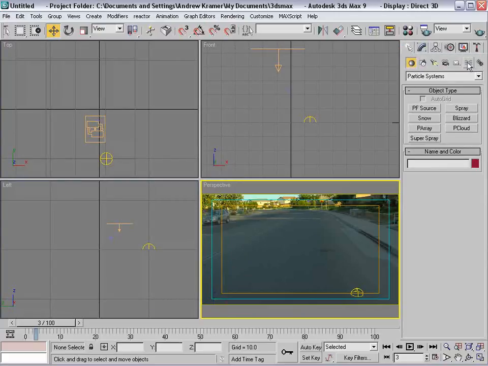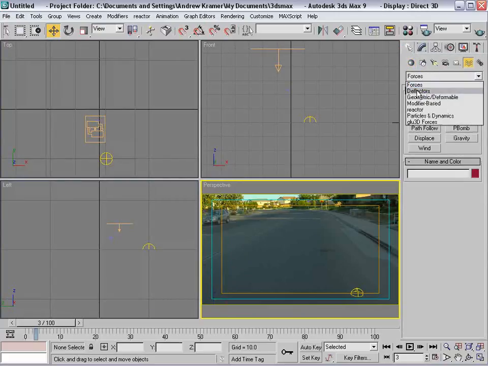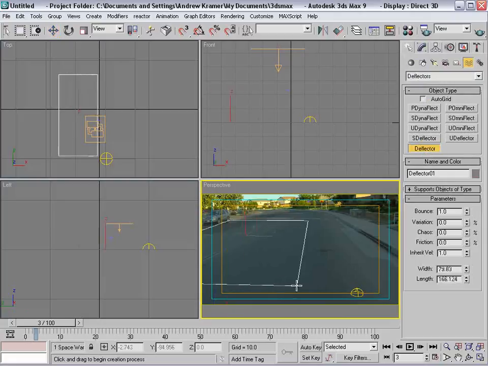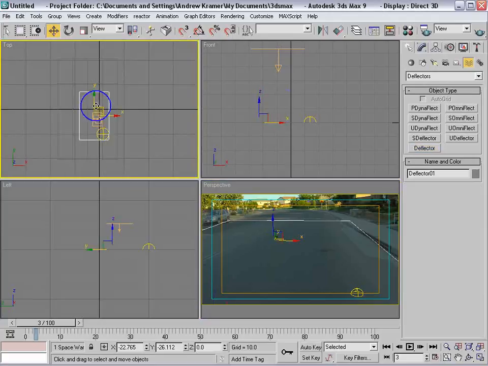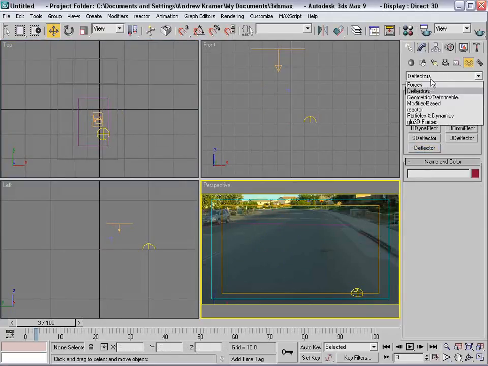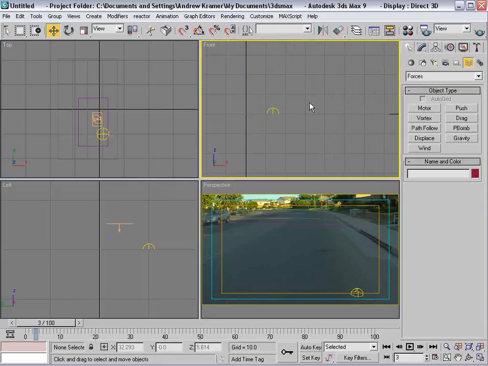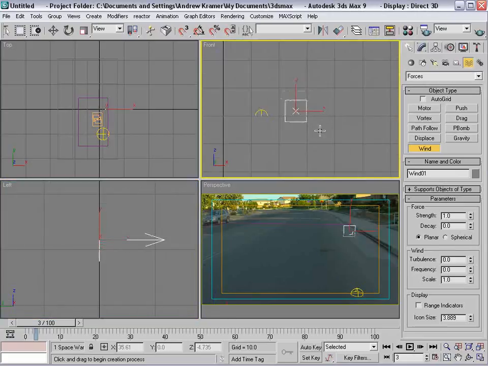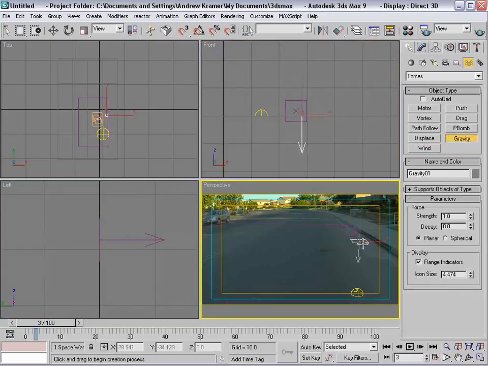So we'll go to the space warps, and we want to add a deflector. And we'll click on the deflector here, and we want to draw it so that it looks like it's in the same spot as our floor plane. And we'll just move it around. And also we'll go ahead and add some forces, and we're going to add a wind, and make sure the wind is lateral, horizontal, and also some gravity. Make sure the gravity is pointing down, and a drag.